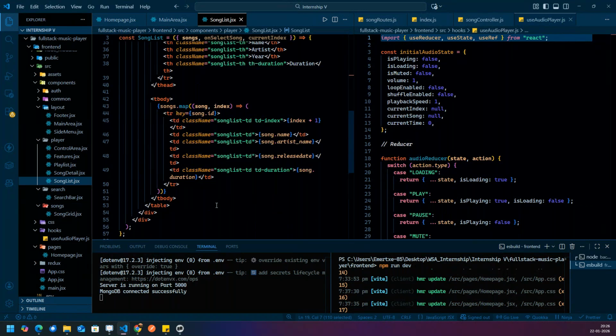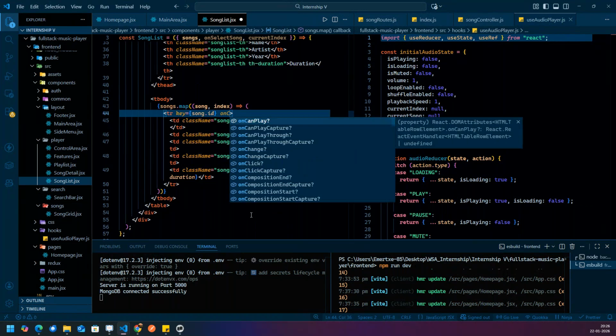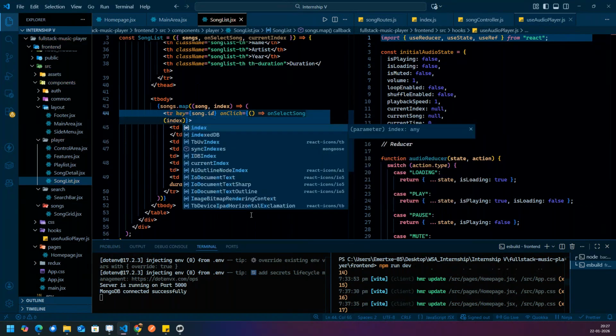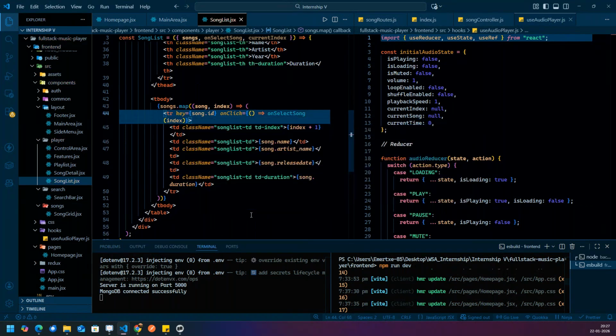Now what I will do is, on one of the rows, on one of the songs, we need to add this functionality of selecting the song. Then only we can play the audio. So what I will do is, on the onClick property, I will send onSelectSong with the index value.